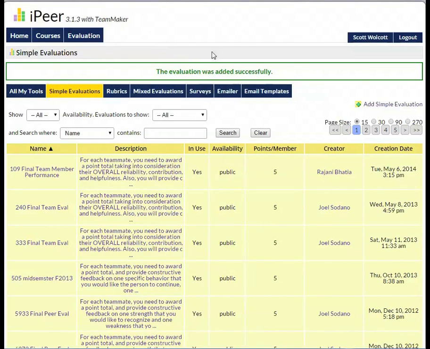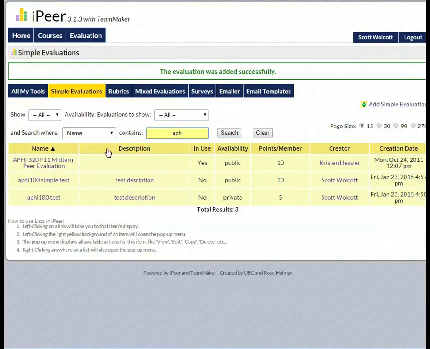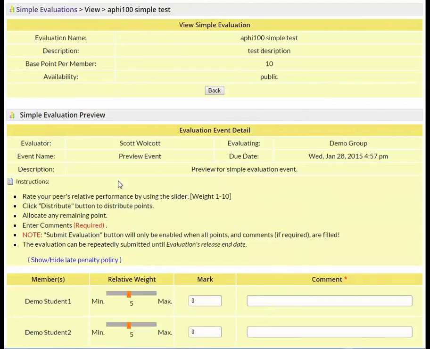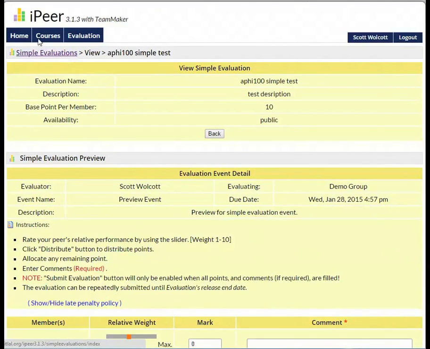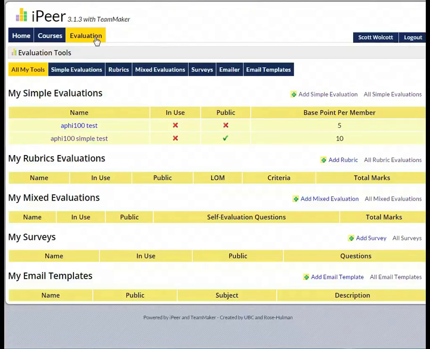All right, so once I do make it public, I click Save, and it takes me to this screen, and I can see that the evaluation was added successfully. And if I want to find my evaluation, I can use these filters here to find my specific evaluation. I can click on it and see how it works and what it looks like. Alternatively, I can just click on Evaluation up here on the main menu, and it will take me to my evaluations page, and I can see my evaluations listed here.